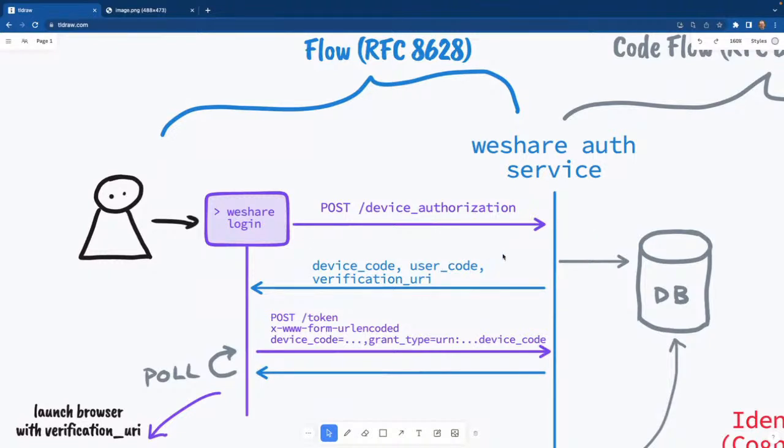Before we send those back to the user, we're going to store that in a database so that we've got this state. We need to maintain some state about this authorization session. So we're just going to put that in a DynamoDB database table.